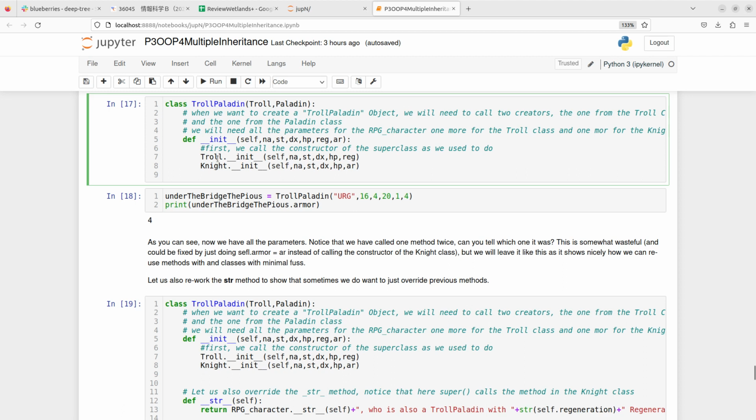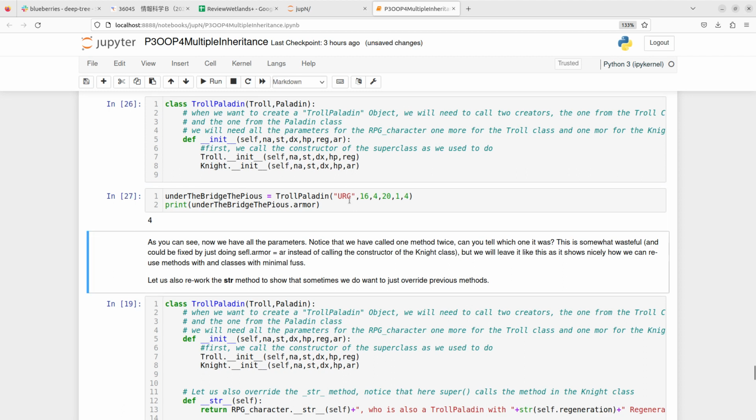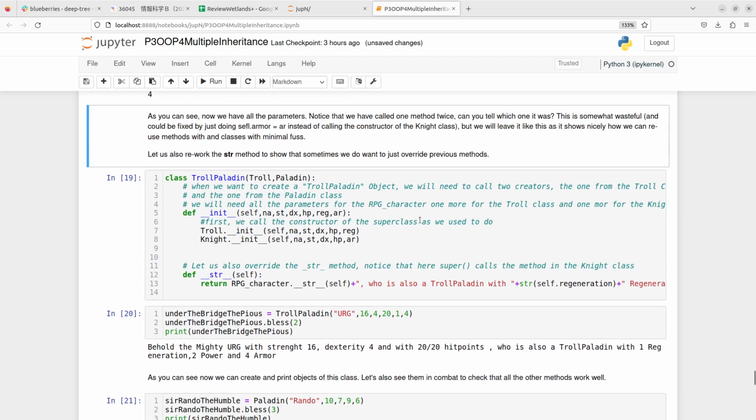Okay, and if I do it like this, now I can initialize a troll paladin object, and it does have armor. So now I have changed the behavior of my class with multiple inheritance, taking into account that I should not use the super word in this context, and giving it the precise behavior that I want by calling whichever method of each class I want to call.